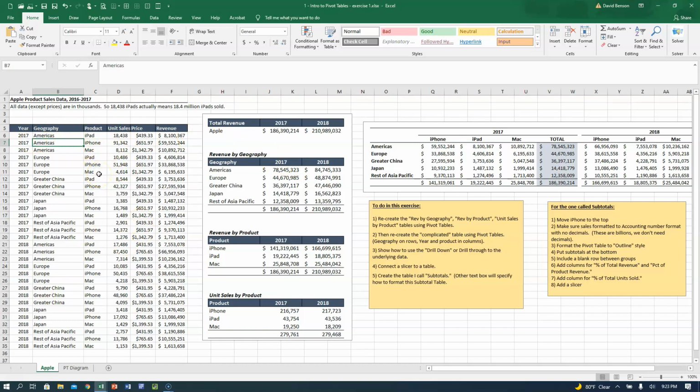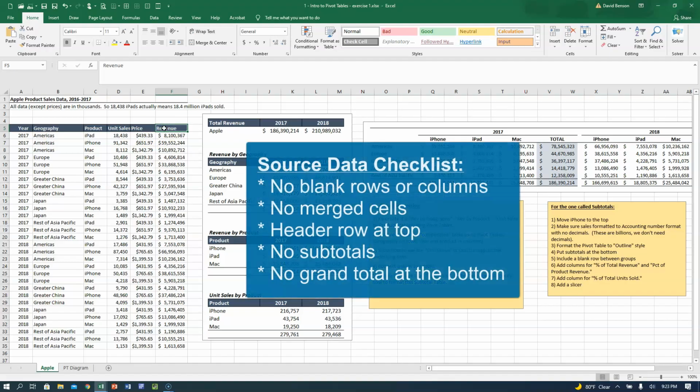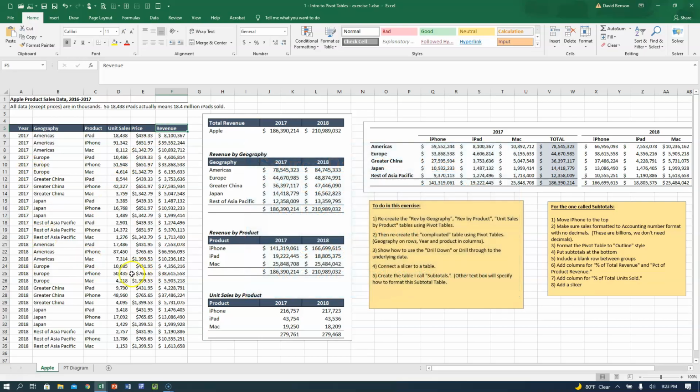They call it a tabular format, which means that there are no empty rows, there are no empty columns. Everything has a header, and everything below that, like this unit sales, everything in that column is a unit sale. Just like everything here is a price and everything is revenue. The other thing, and I'll put this in a box here on the right, is that there are no subtotals underneath it, and there's no grand total down at the bottom. If there were, we'd want to delete that or copy and paste and then remove those, because a pivot table will double count those numbers.